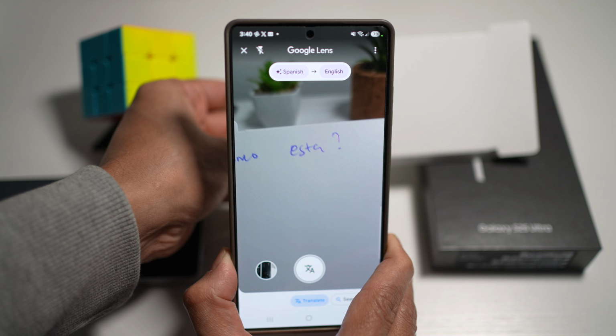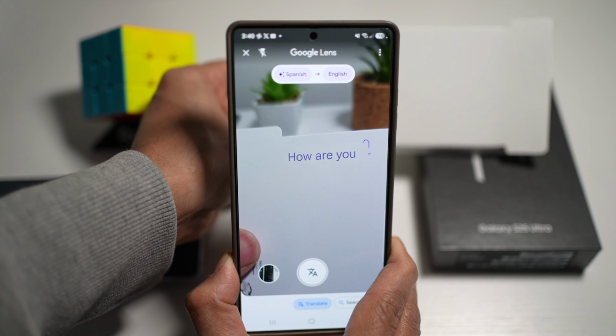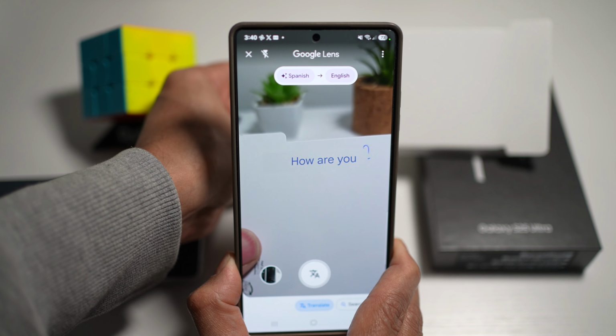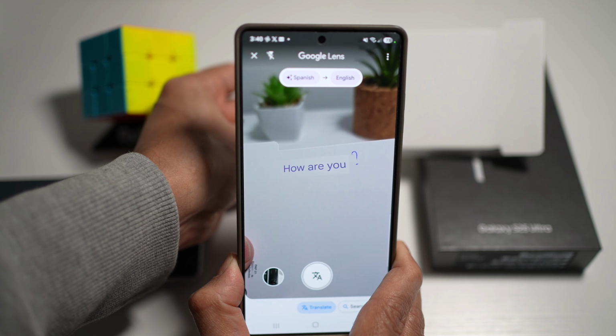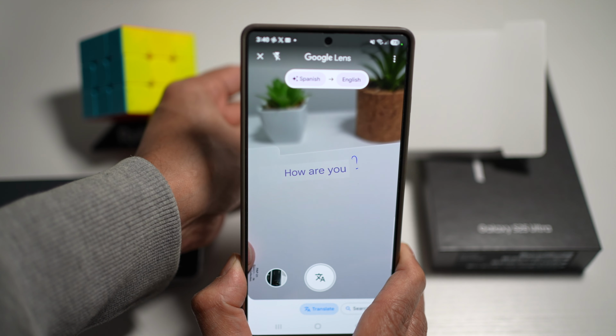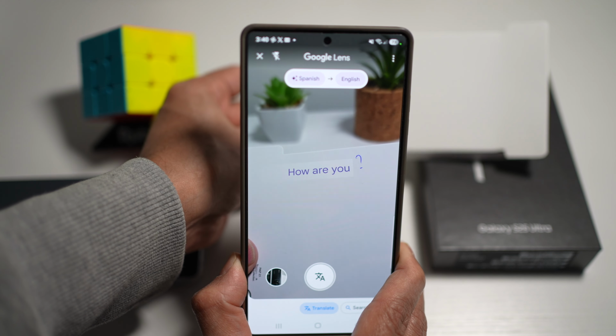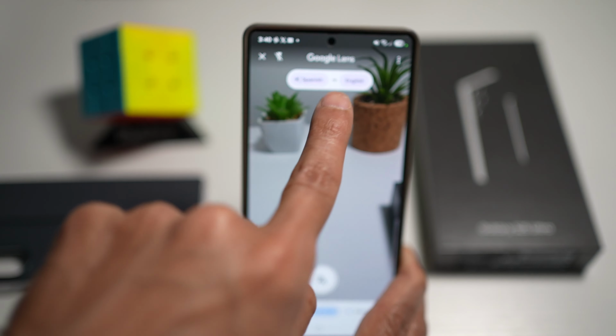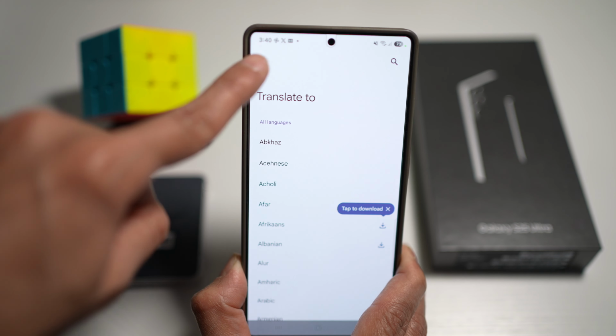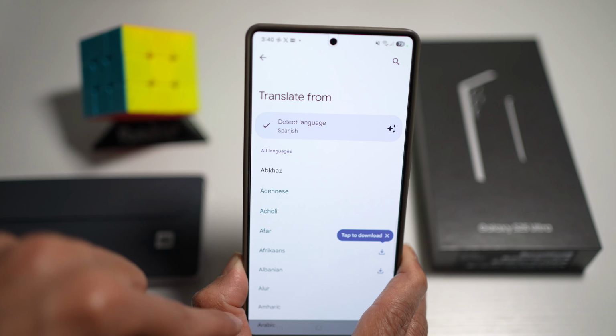So here I've written something in Spanish. So as you can see, it has translated that from Spanish to English. So ¿Cómo estás? It has become into how are you? So by using this feature, you can basically translate anything to the required language you want. At the top here, you can go ahead and change the language, what you want to translate it to, and what you want to translate it from.